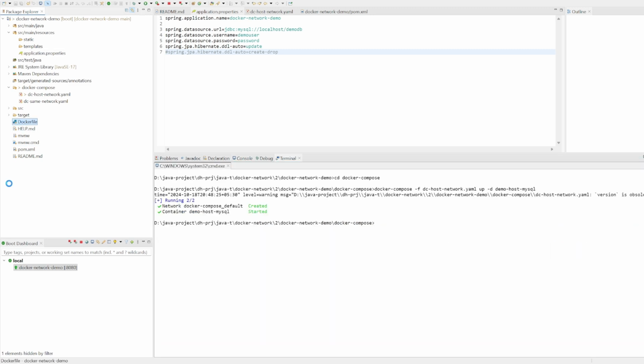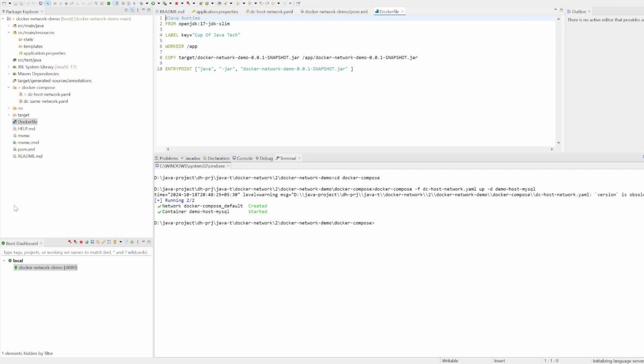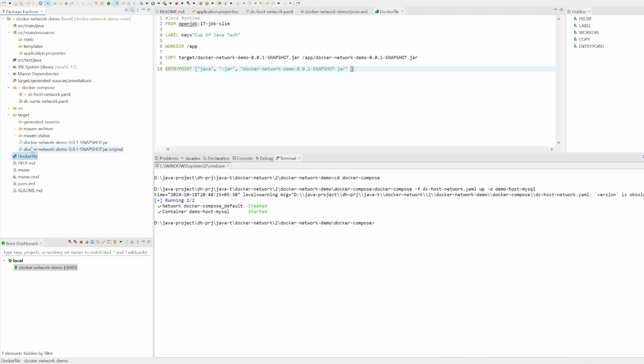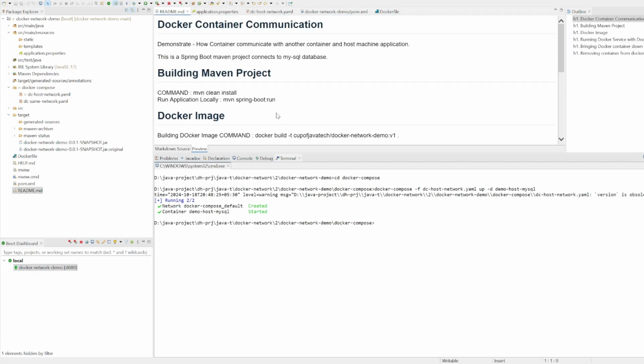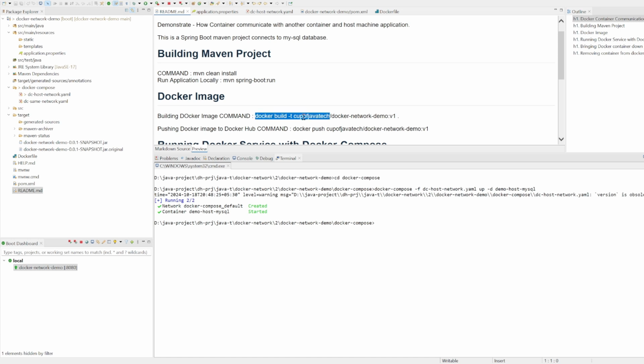For that, I have created a Docker Compose file. You can use the same Docker Compose file. For this, you have to build this application locally. Once you build it, in the target folder it will create this jar, and we can use the Docker build command that I have mentioned here. You can use this command to start the application.